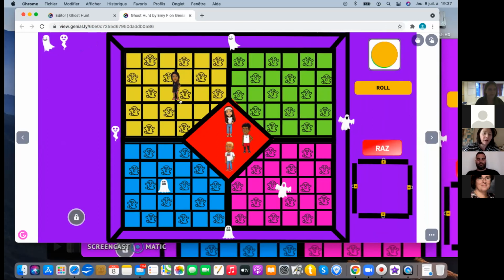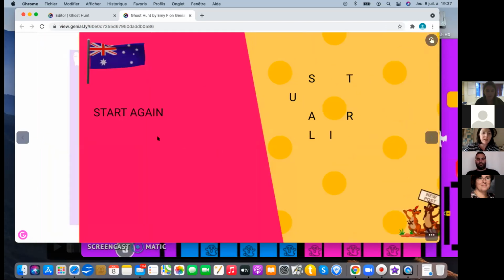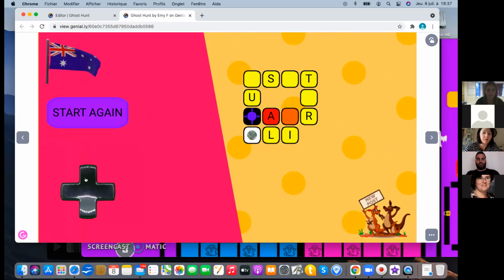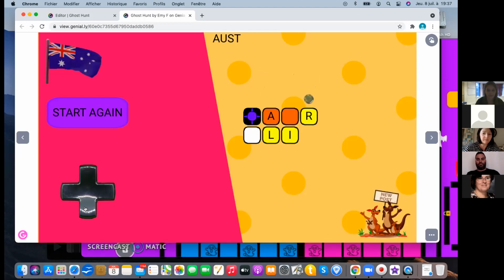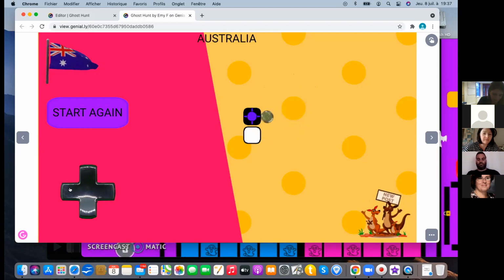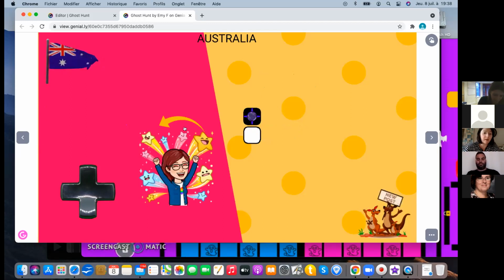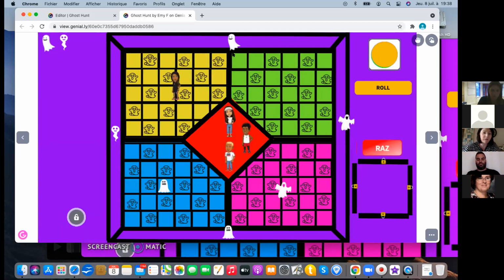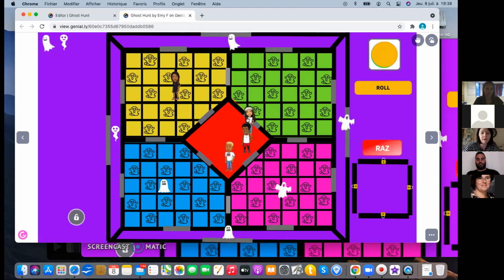So when I choose another activity, for example, if I want to go to the green one, I can go to this one. And then I have to find the word Australia. So I have to move the bubble to spell the Australian word. And as it is correct, I've got my feedback here, and I go back to my first page, and the ghost has again disappeared. I can open the doors and take another hero to go there.